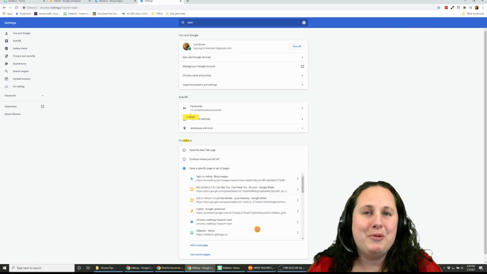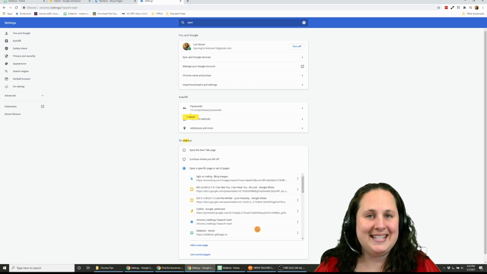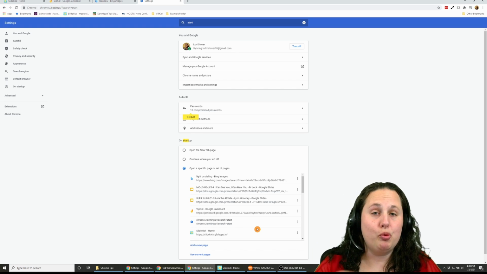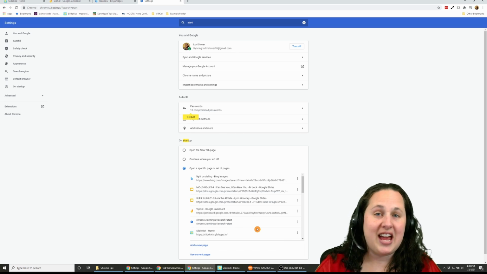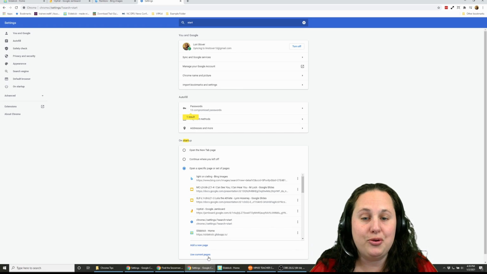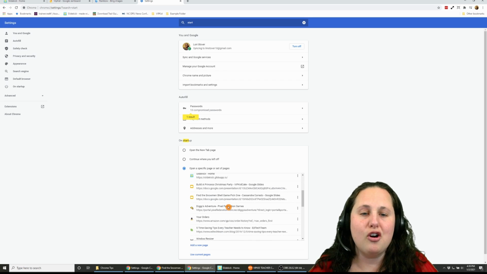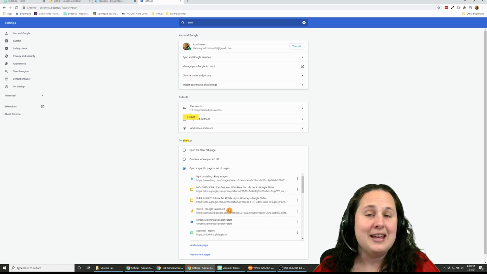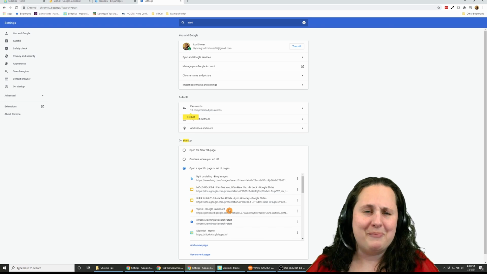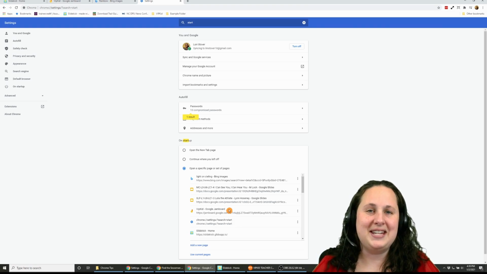Close out Chrome, open it up and try it. One side note is if you have multiple windows open and they each have a few tabs and you hit use current pages, it will grab all of those pages. That's why I have so many here, is because I did that with like 5 windows open. So make sure that you only have the windows and tabs that you want open when you press that button.